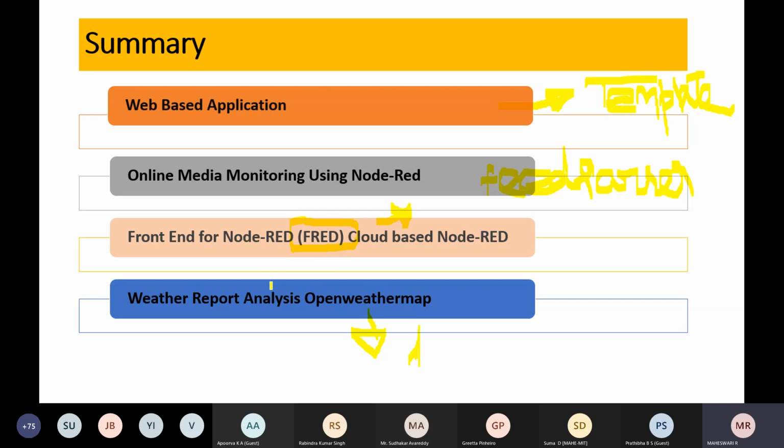Whereas in the weather report analysis, the API key is mandatory. You're supposed to create a login, copy the API key, and keep it ready. Then once you install your open weather map node, you copy paste your API key, and then you're activated. So this is the complete summary. If you have any doubt, I can take up your doubts now.